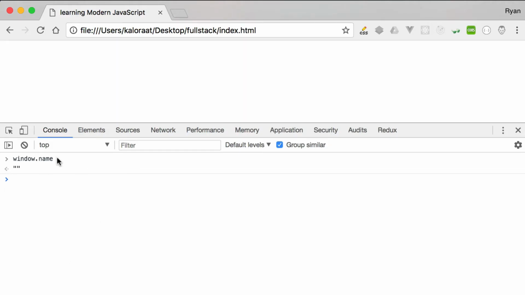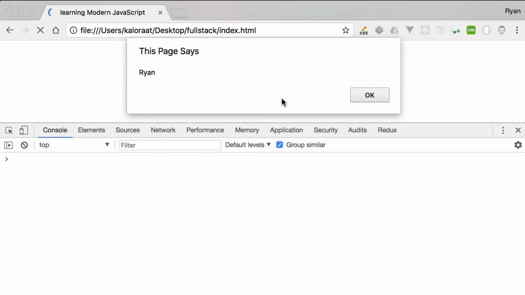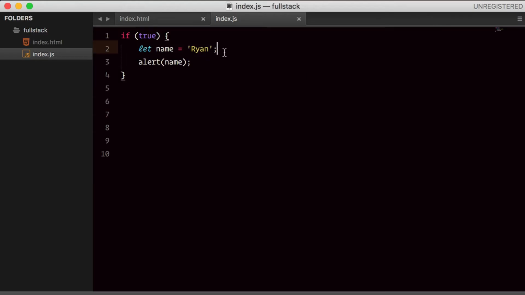That's because it is not part of the window object. It is not hoisted on top. It still remains in this scope. Okay, so that's the benefit of using let. Now if we try to alert from within, obviously it works. Refresh, it works. Just like we can change the value of this variable over time using the var keyword, we can do the same with let as well.